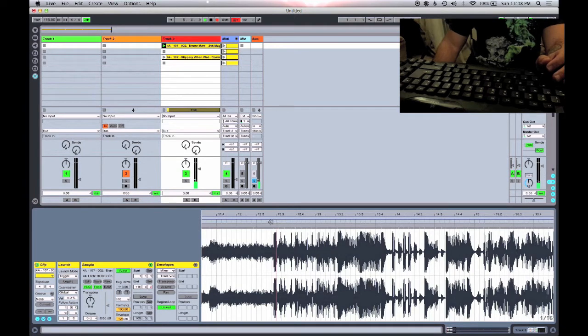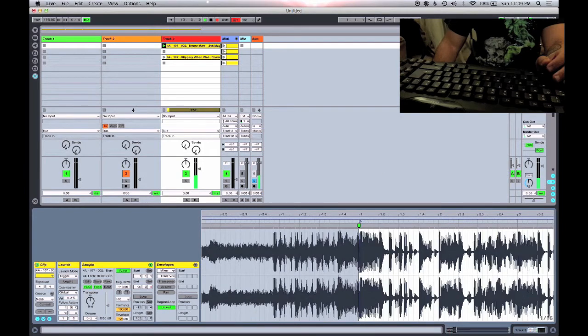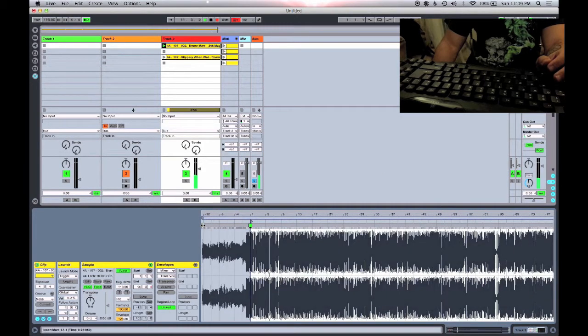The next step is to find the first obvious downbeat. Set a warp marker there. Right click and set 1. Then warp from here straight. Then I go back, I delete the original first warp marker that Ableton had set.